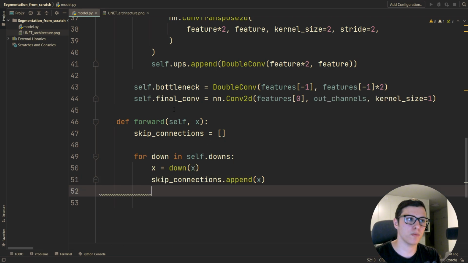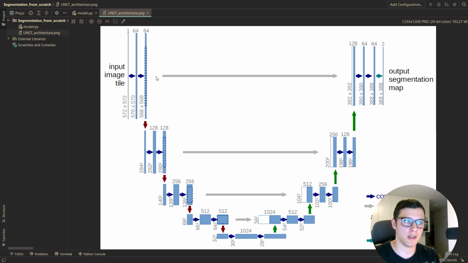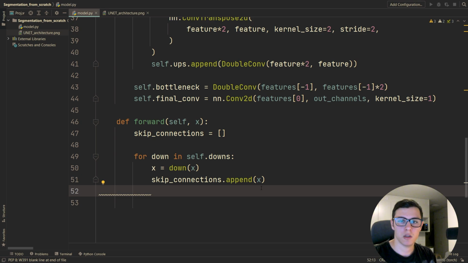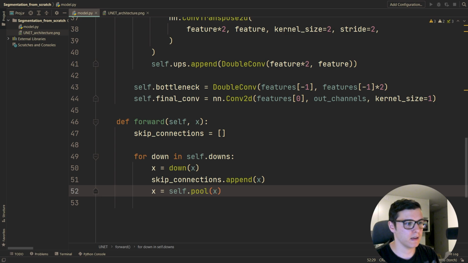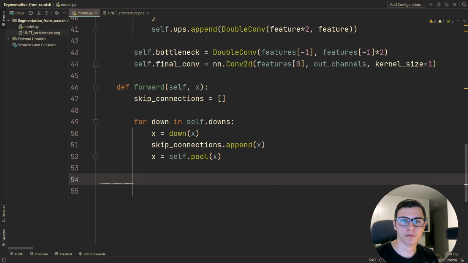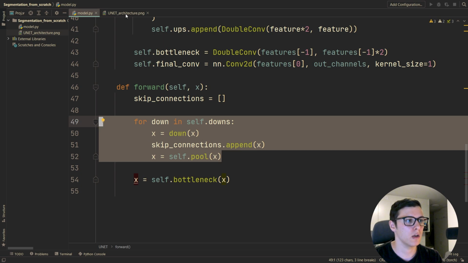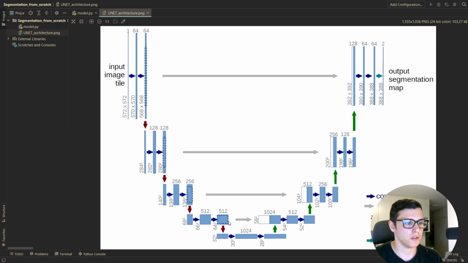And I guess the ordering is important to know here. The first is going to be the one with the highest resolution, and then the last will be with the smallest resolution. What we'll do next is self.pool of x. And that's it for the downward part. Then we'll go through the bottleneck layer, right? So what we've done in this for loop is all of these steps until we're right here. We've done the pooling, and we just want to do this double conv right here, and this double conv will be the self.bottleneck.